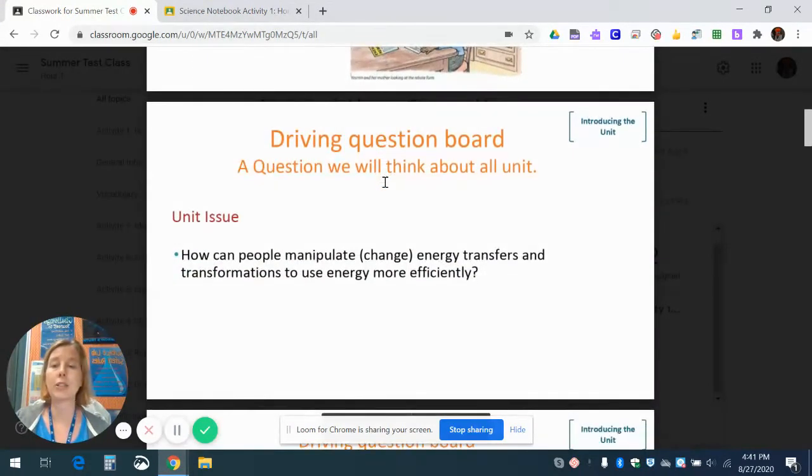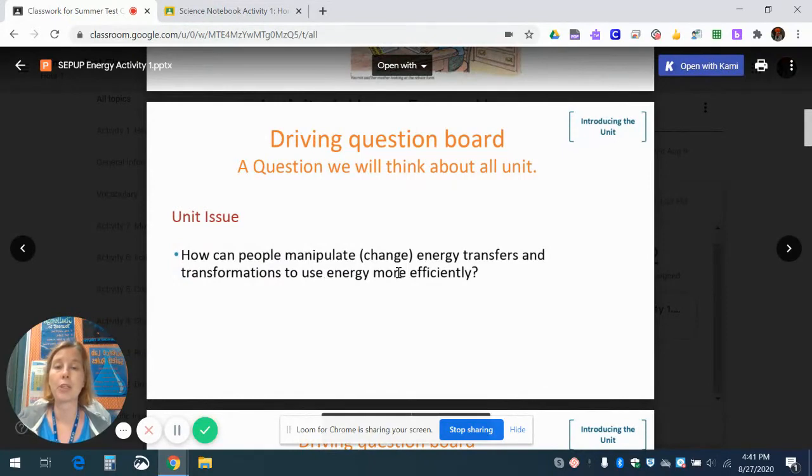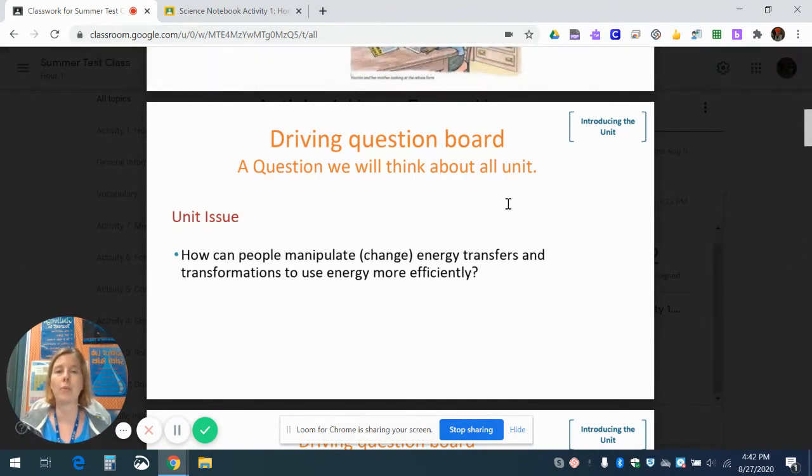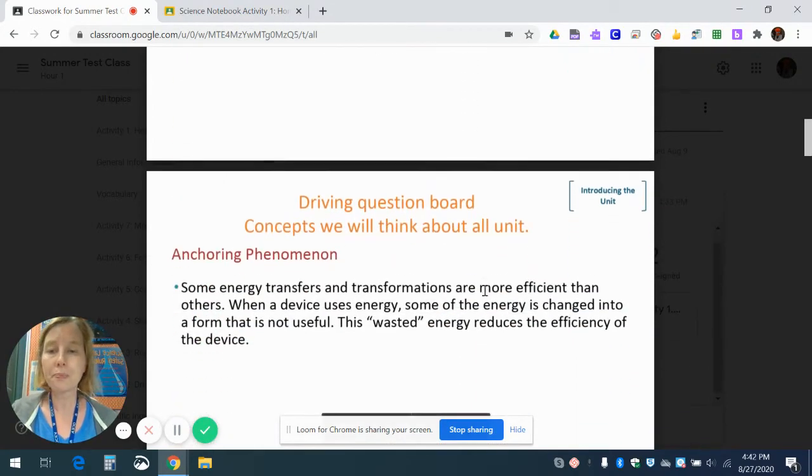And then it has a unit issue. How can people manipulate or change energy transfers and transformations to use energy more efficiently? So this is a question that we're going to think about all the time. We're going to be able to answer this question by the very end of the unit. So how can we change energy transfers and transformations? How can we make energy do different things? And how can we have that happen the most efficiently or in the best way that we want it to?